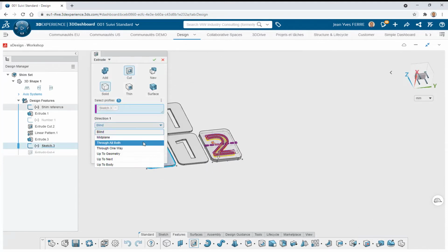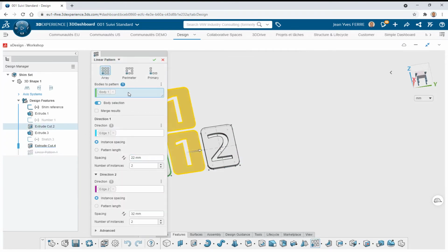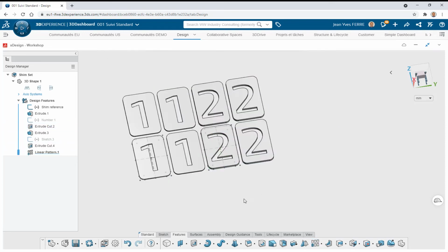I want to make the repetition on both bodies, so the second body needs to exist before the pattern feature. For that, I just drag and drop the pattern in the feature list, I edit the feature and add the second body to the pattern, and it's done.